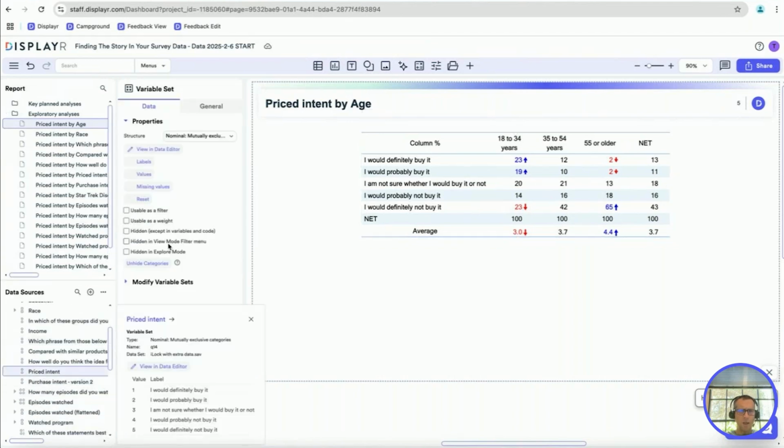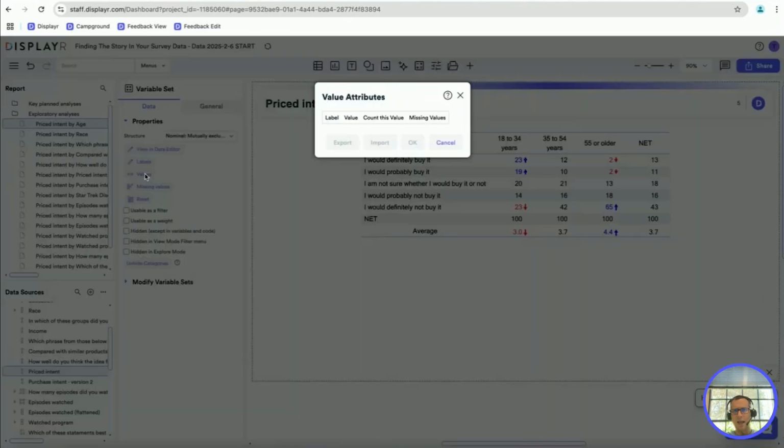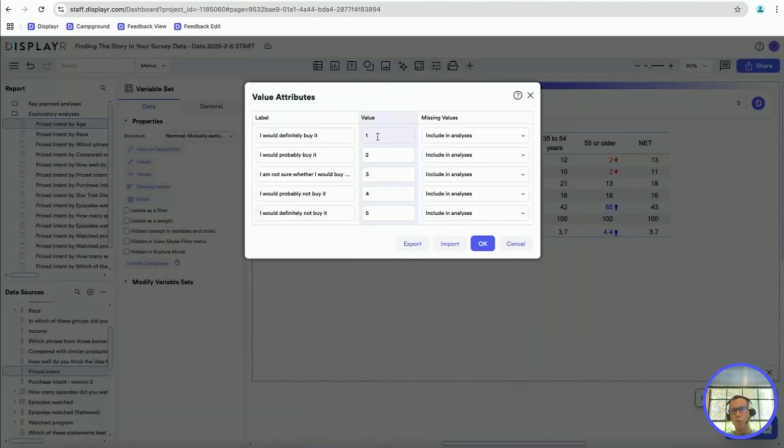So I click the variable price and see how it's been scaled. And what we see is that in the raw data, people who said that definitely buy it have got a score of 1. People who said that probably buy it have got a score of 2. And this is because the way nearly all data collection tools work is that they just assign a 1 to the first category, 2 to the second category, 3 to the third. And so we need to change it.